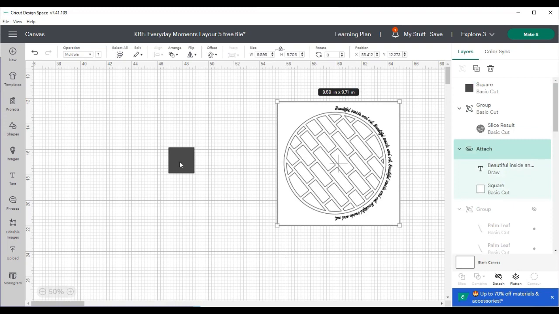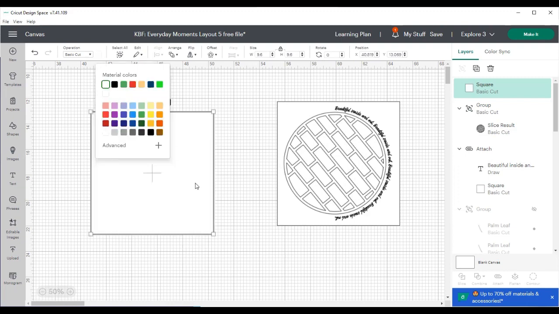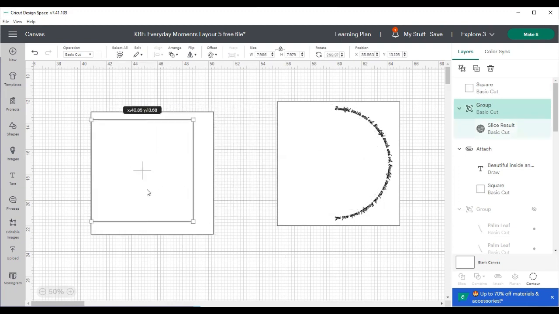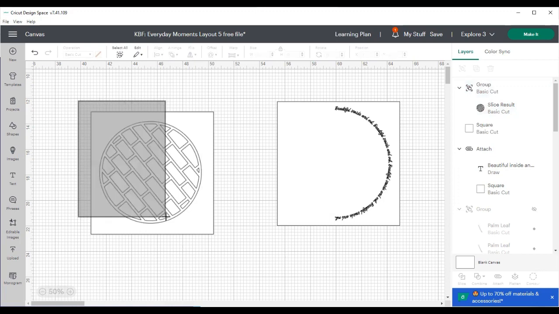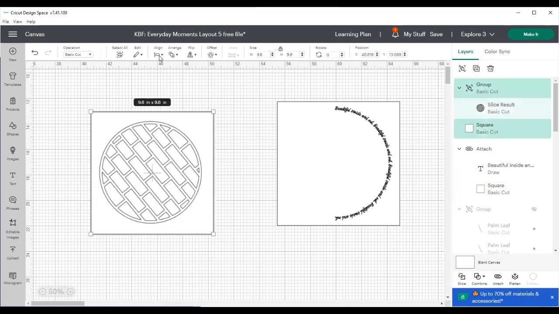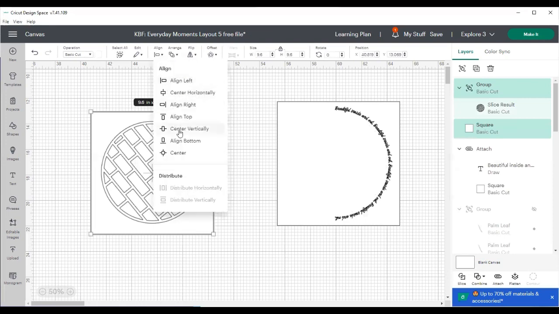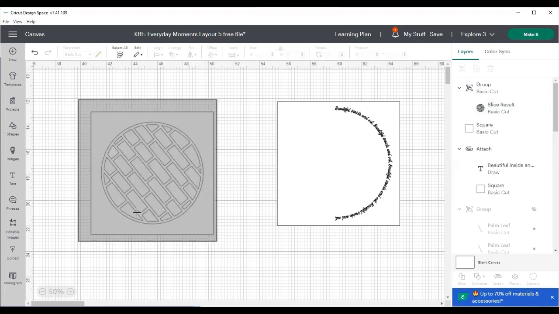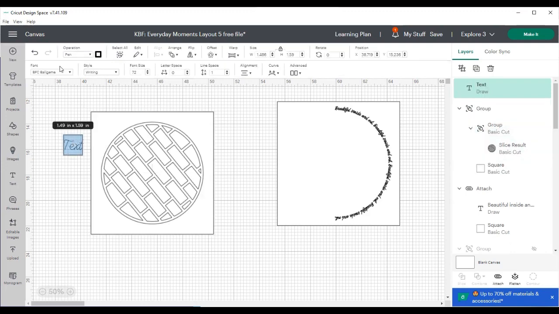So you're going to start with a square, and I'm going to change the color of the square to white just so that you can see that. And I want to be able to measure the circle. So I'm going to drag the circle over and arrange it to the front. Then I'm going to select both the square and the circle and hit the Align menu. I'm going to center it vertically and center it horizontally. And then temporarily, I'm going to hit the Group button and group those two images together so they don't separate. So that will help me.